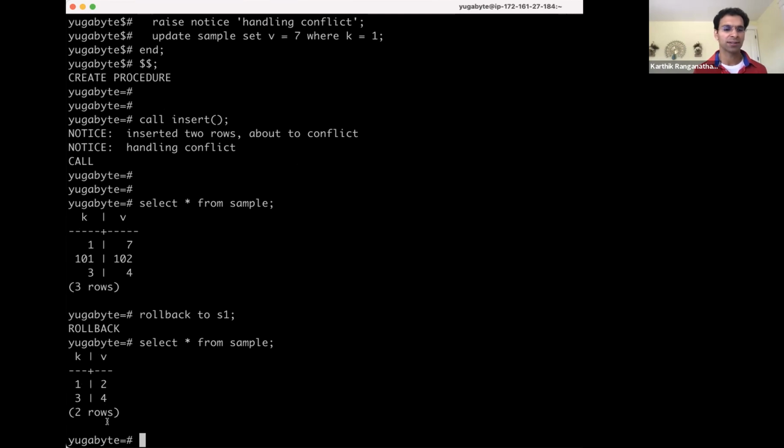Fantastic. I think this is quite interesting. As a side note, I think it's quite interesting that you can create a stored procedure inside a transaction. Anyway, that's just a cool feature. I think you don't have to come out of it.